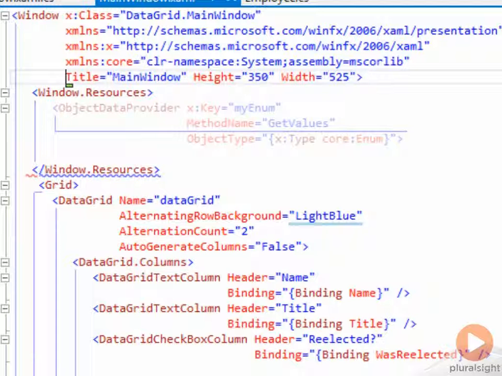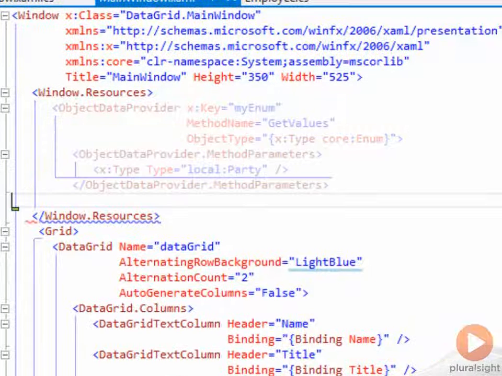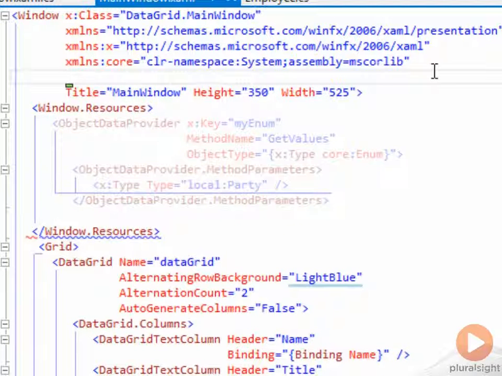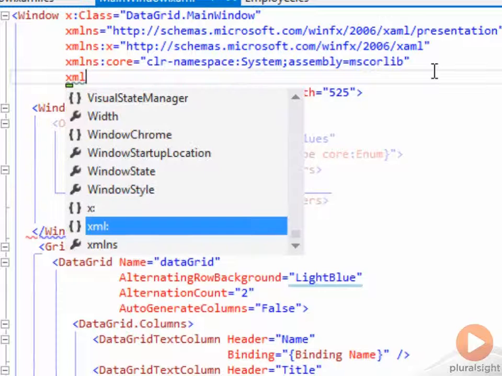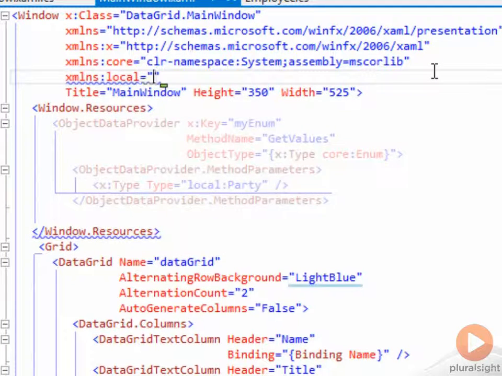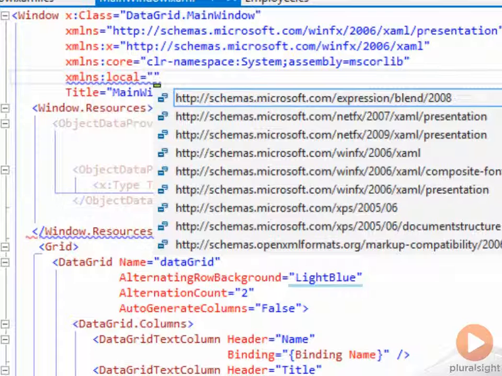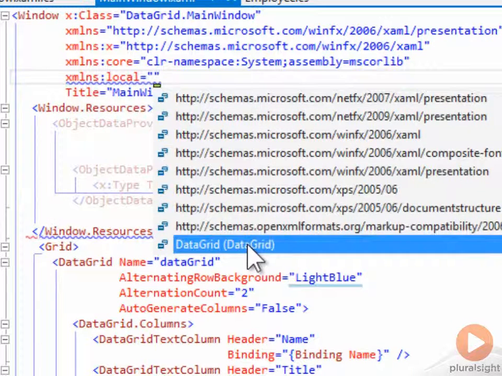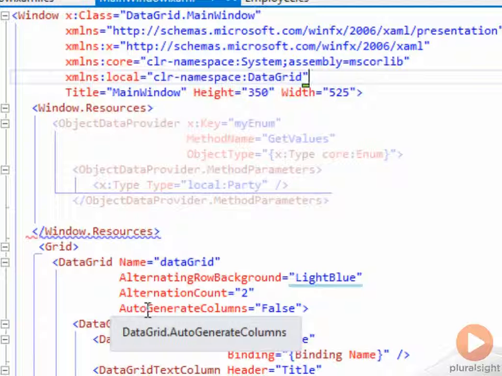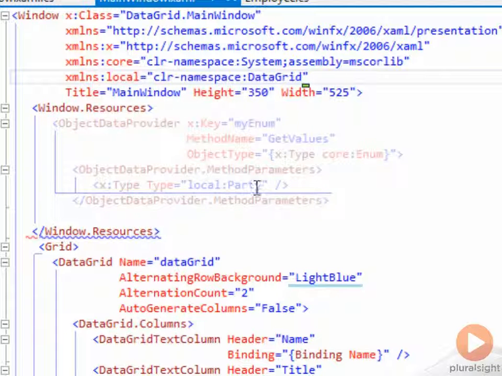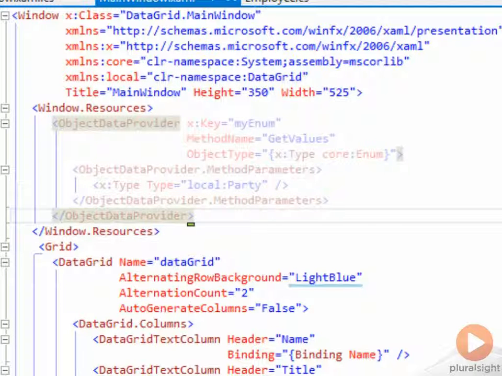The next thing we need to do is to set the method parameters. The method parameters, you can see the type is Party defined in the local namespace. And so we must come back to our namespaces once again and define the local namespace. And the way we do that is simply scroll down until we find this application and have it add the local namespace. Now the type here is Party, and that's in the local namespace. Close off the ObjectDataProvider, and that's the end of what we need to add to our Window resources.